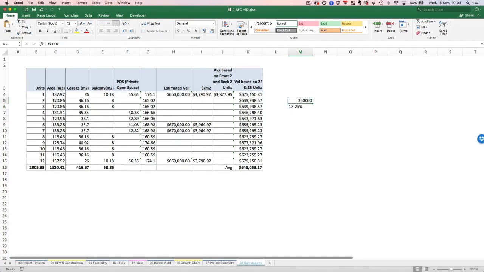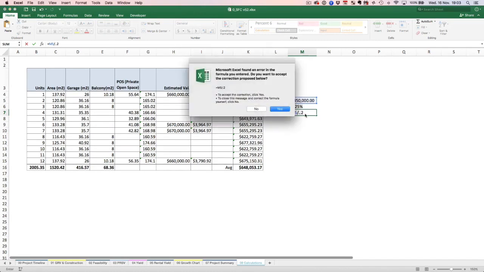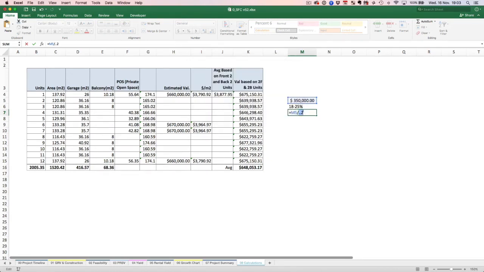So if I look at the bank balance and say, look, I've only got $350,000 left, all I have to do is divide 350,000 by 0.25, which is 25%. And then I know that the maximum project that I can undertake shouldn't have a GRV greater than 1.75 mil.